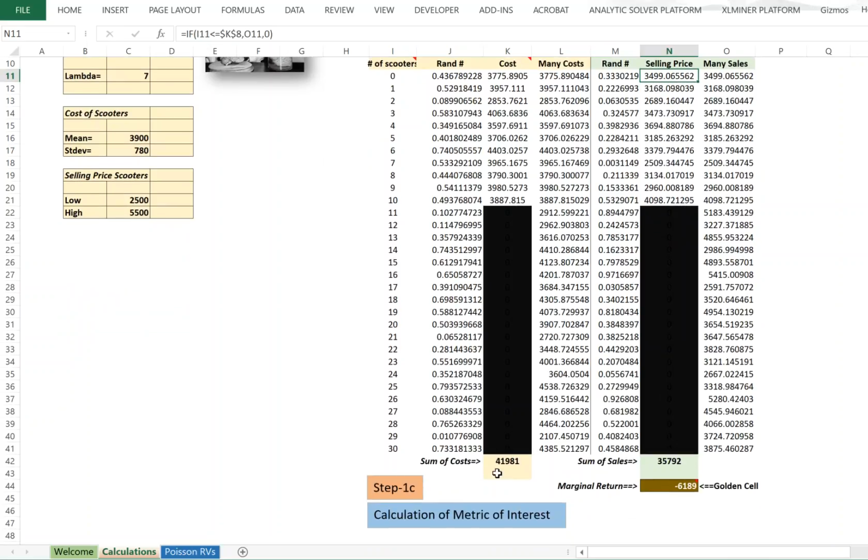So now we have a sum for the cost, a sum for the sales, and then I can calculate the all-important, what I call the golden cell, because it's what we're after. It's the gold we're looking for.